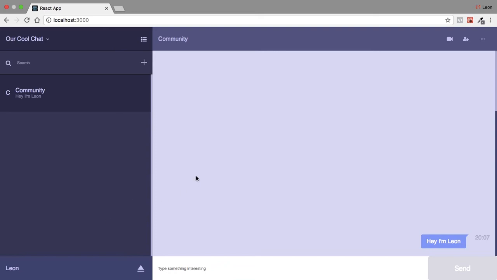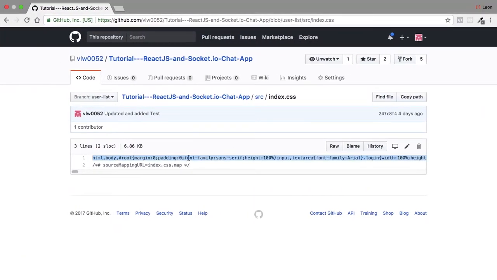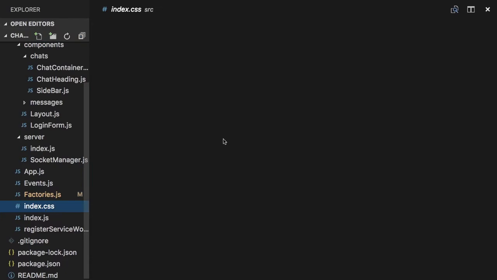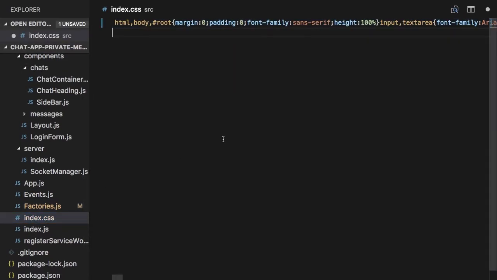But before we do that, we're going to go ahead and get some updated styles. And I'll put a link down in the description of these styles. And we're just going to go over here into our index.css and go ahead and paste that in there and save it. Perfect. And now we can go on with the tutorial.